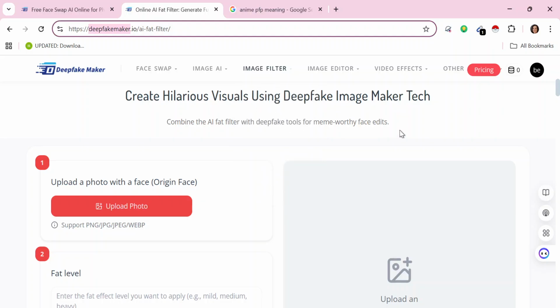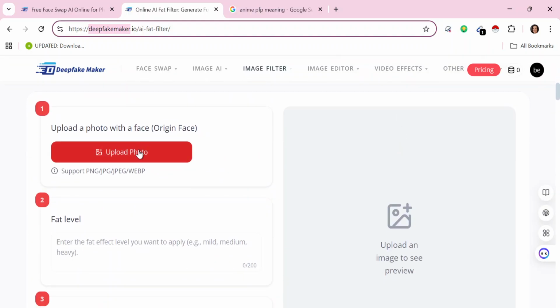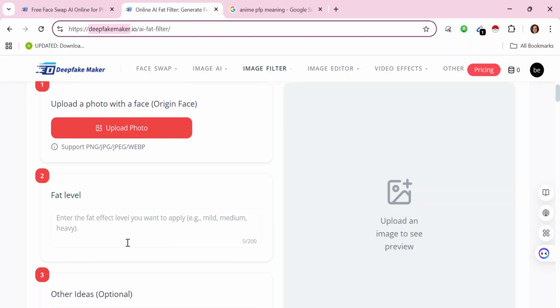click on the image filter, click on AI fat filter, and then click on the upload photo here, upload the original picture, then enter the fat level effect you want. You see it says you enter the fat effect level you want to apply: mild, medium, heavy.